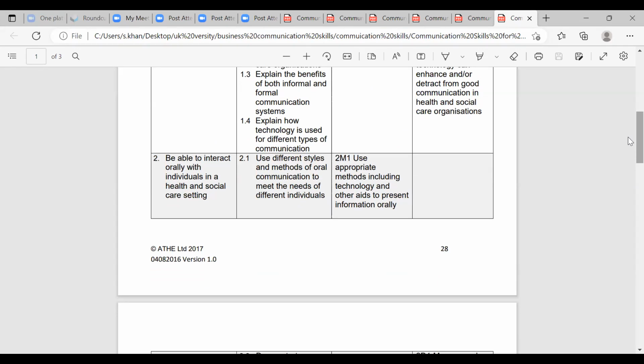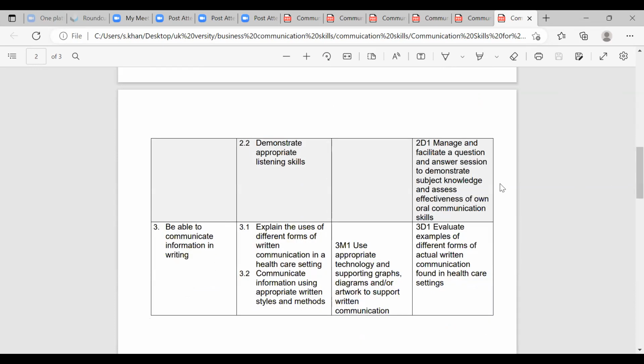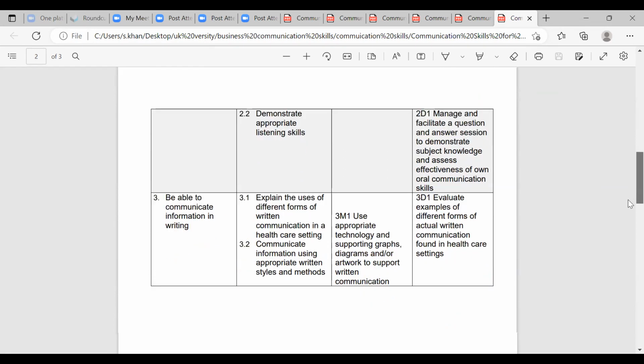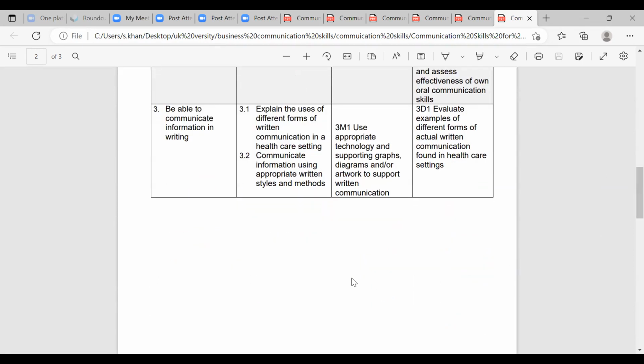Then to get a merit, use appropriate methods, including technology and other aids, to present information orally. You must be able to demonstrate appropriate listening skills, and to get a distinction, you must do all of them and then manage and facilitate a question and answer session to demonstrate subject knowledge and assess the effectiveness of your own oral communication skills.